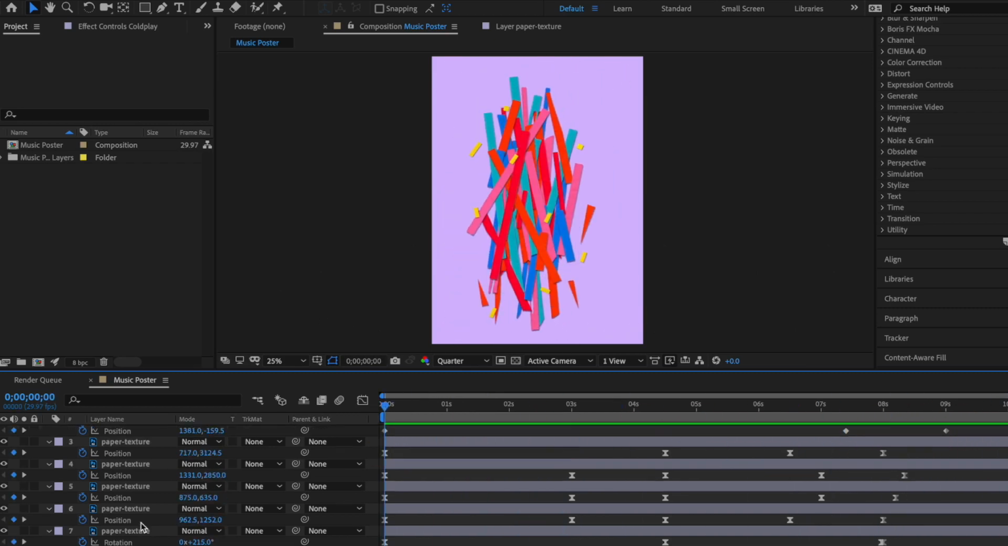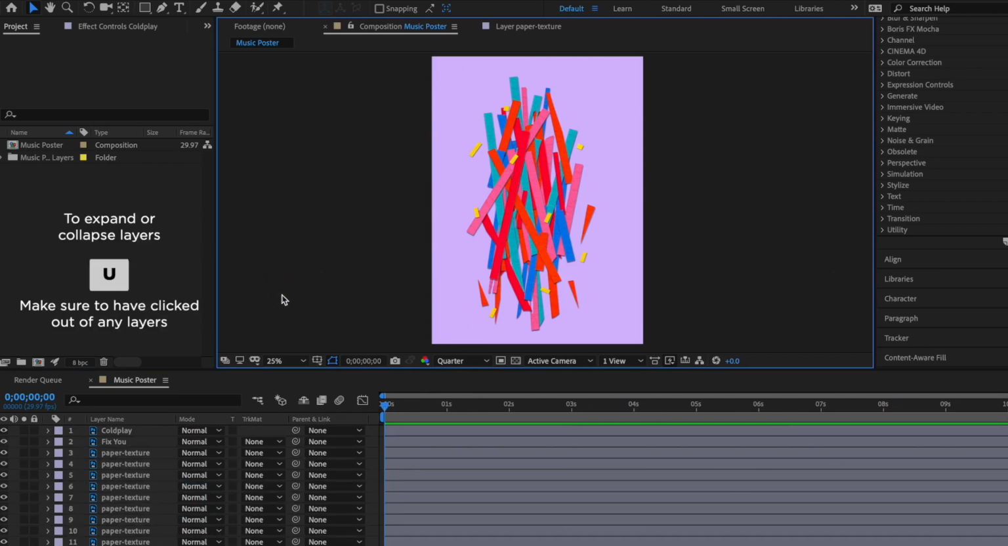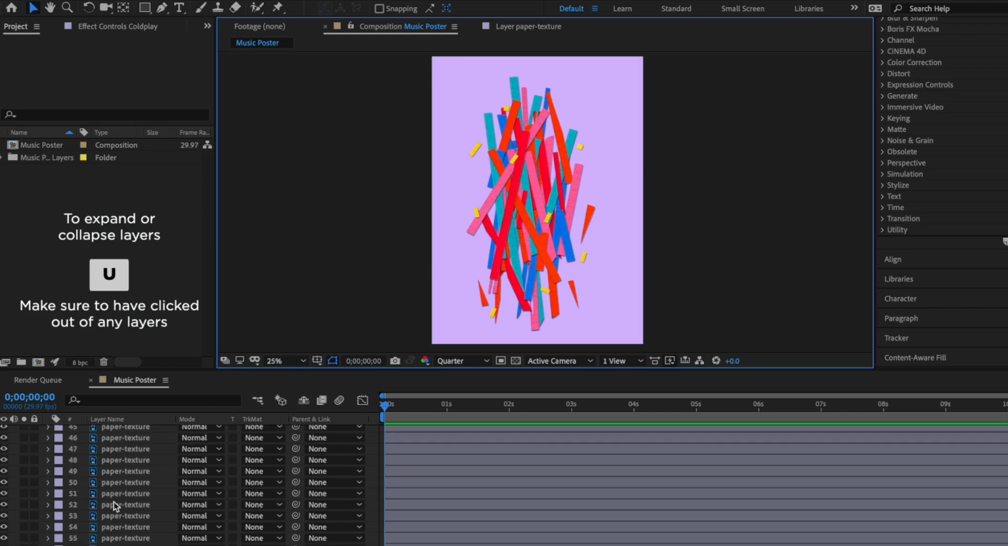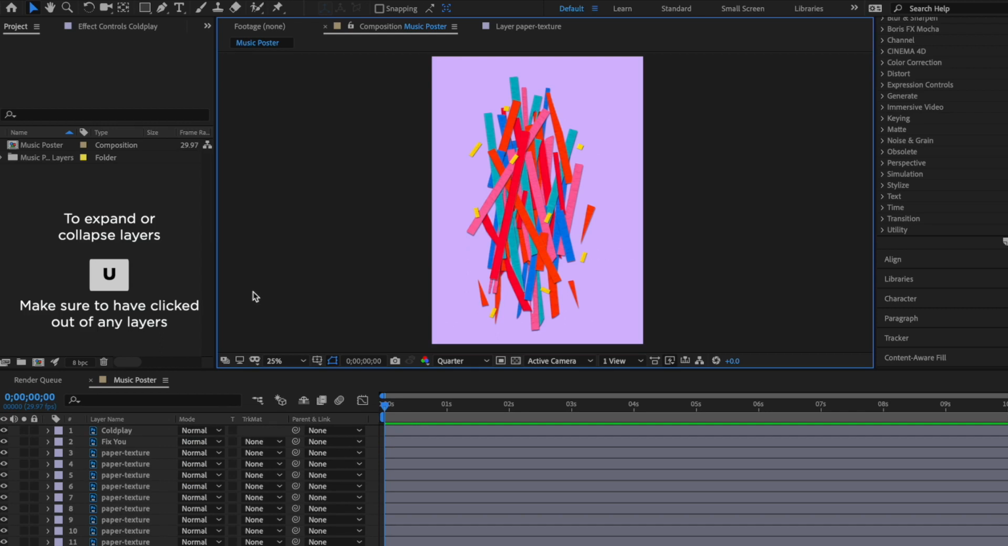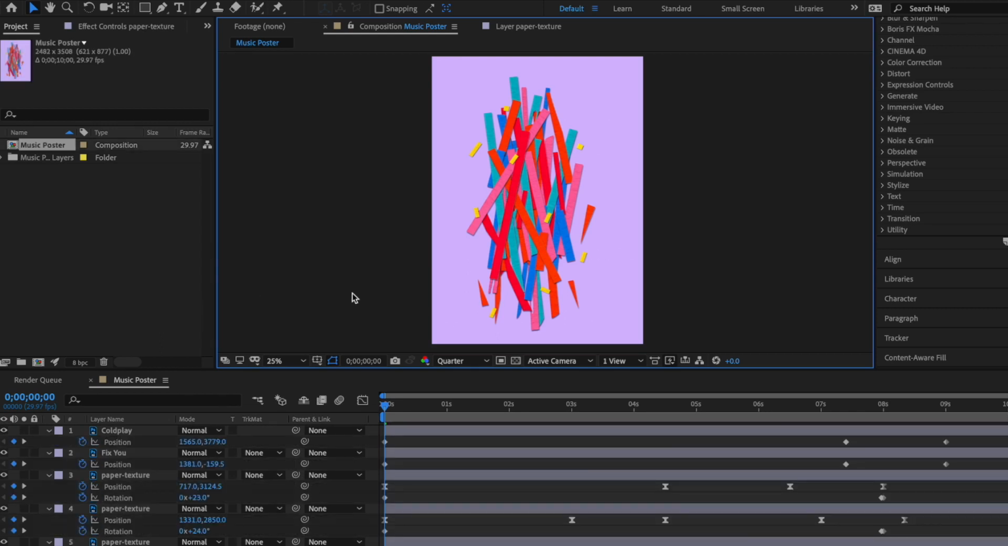So I'm just gonna collapse all my layers here. You wanna click out and just shortcut on your keyboard, press U. And that's just gonna collapse all of the layers nice and neat. You don't have to do it individually. And you can do the same thing, just press U again to expand them. And there you go.